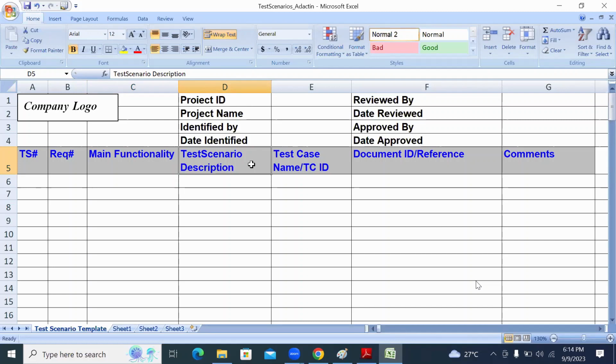Meaning of that, what needs to be tested. So that particular test scenario description, we can say, is what needs to be tested. Then we have the test case name or test case ID, meaning the name of the test case or the ID of the test case. And then you have the document ID or reference.